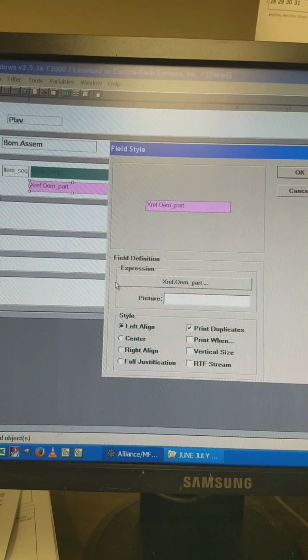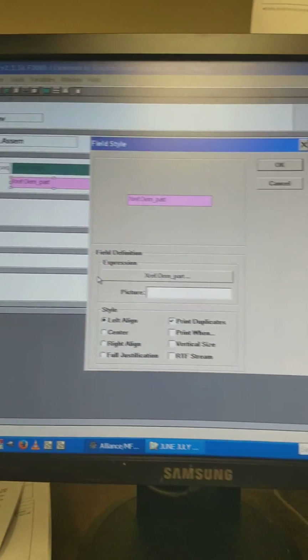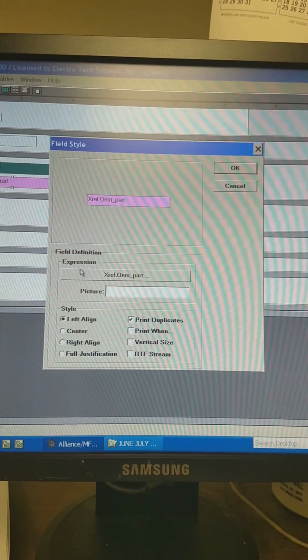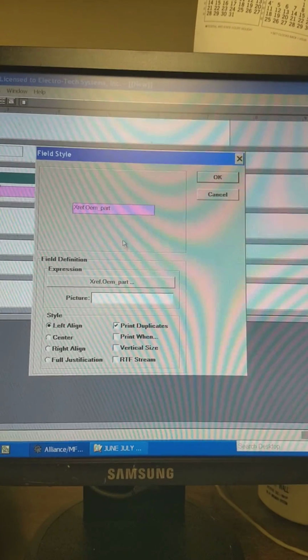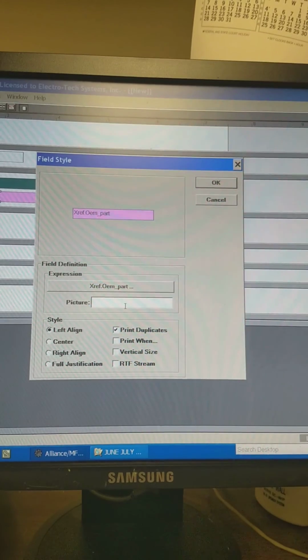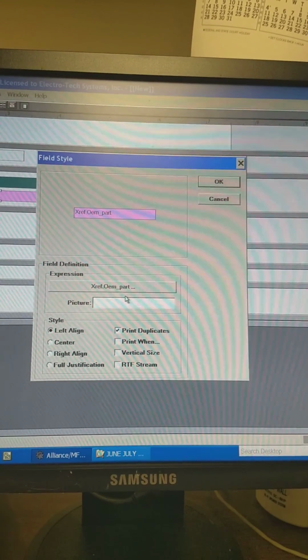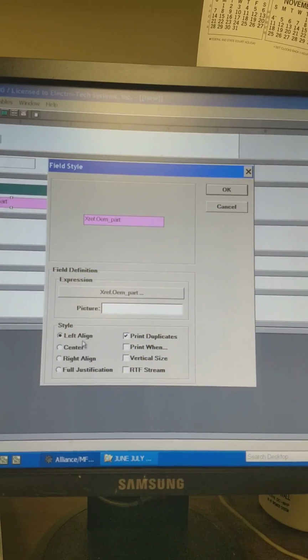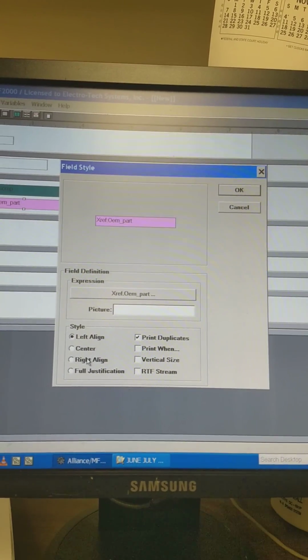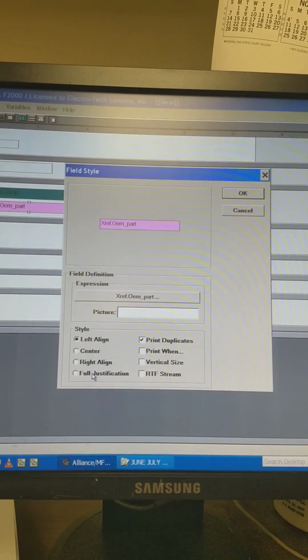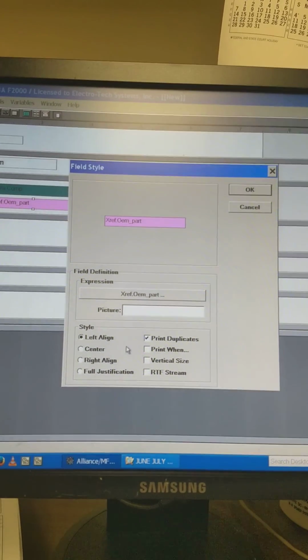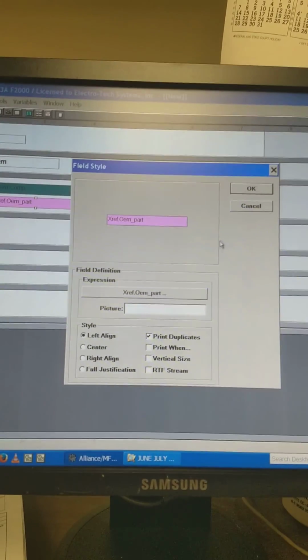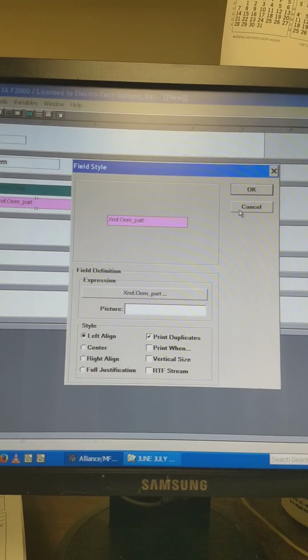Field style. Again, we have the expression that's in the field. We can change the picture. I'll give you an example of that later on. And the print when selection, we can left align it, center align it, right align it, fully justify it. So those are options. You just click on the button and it's going to do it the way you choose.